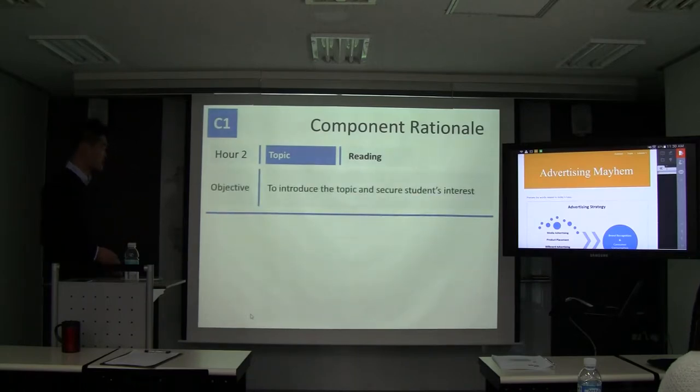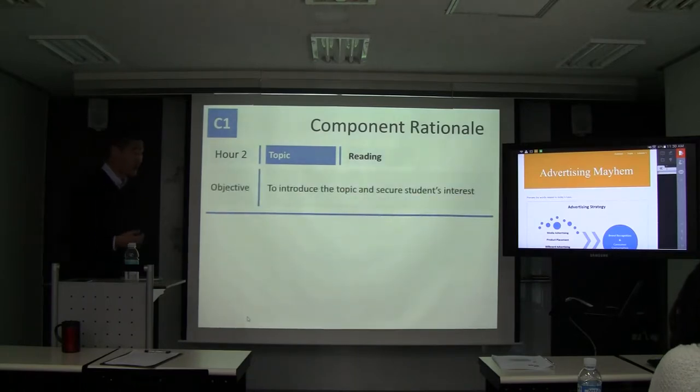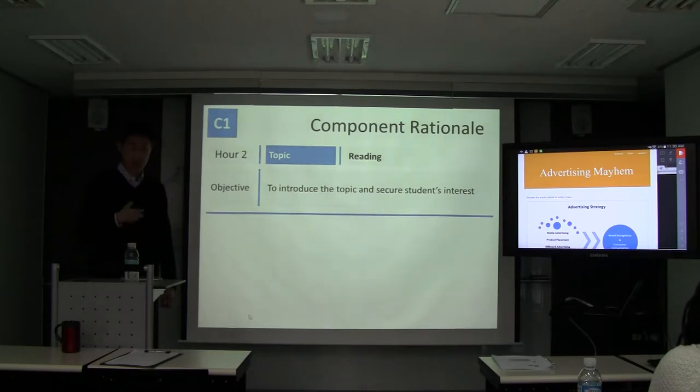So the objective here is to make sure you get the students' interest. Very, very important. So that means lots of media cards, prepare things that students can relate to, right? This is a very, very easy topic for students to relate to.